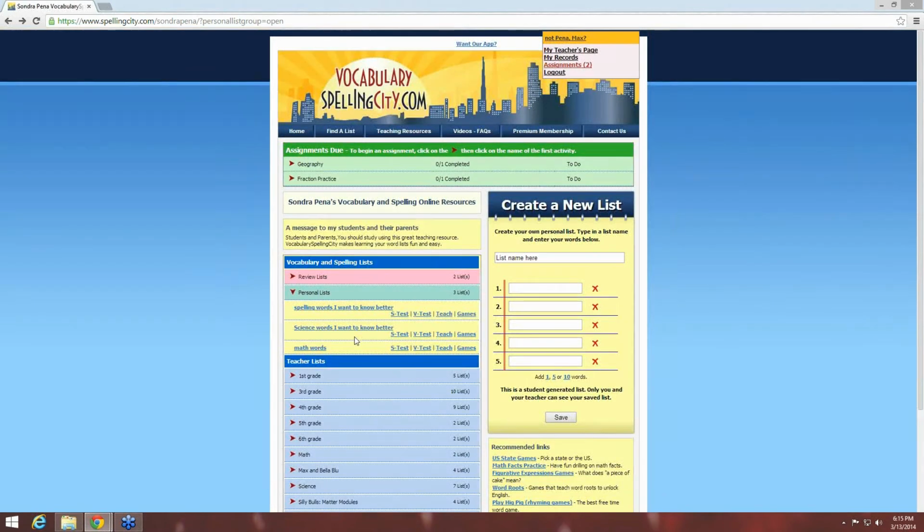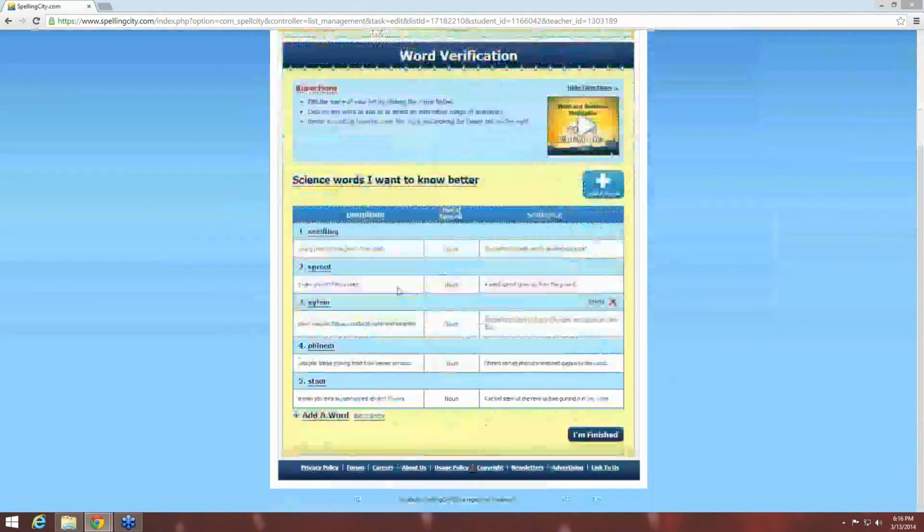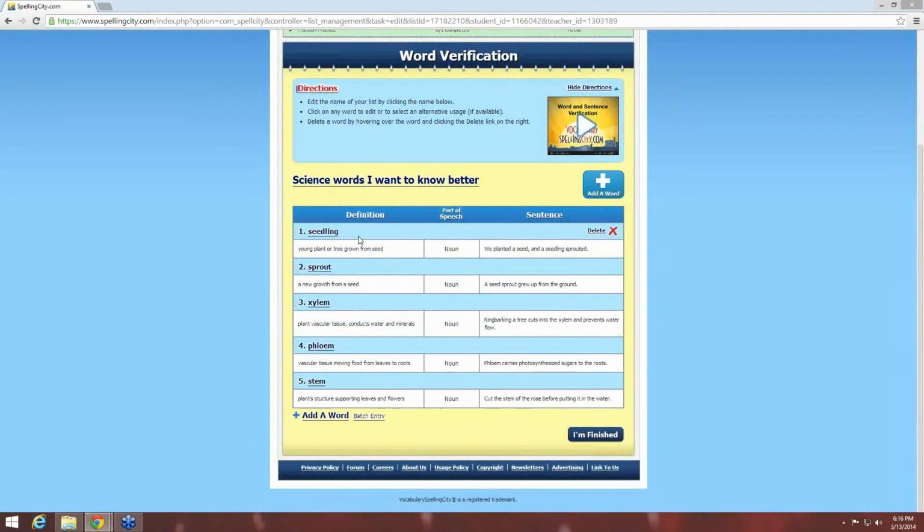And what you'll notice they can do with this list is they can take a spelling test, but also a vocabulary test. They can do the Spelling Teach Me, or they can play any of the other games. But also, one nice little extra feature is they can actually edit their list by coming here, and they can choose alternate definitions with your guidance, or independently, depending on the level of your students. So they can really practice not just how to spell the words, but the definition of them as well.